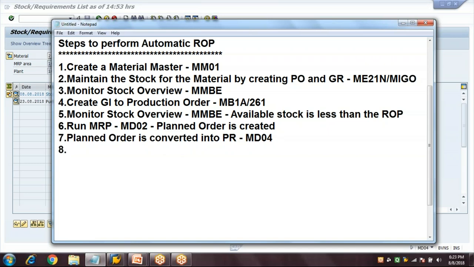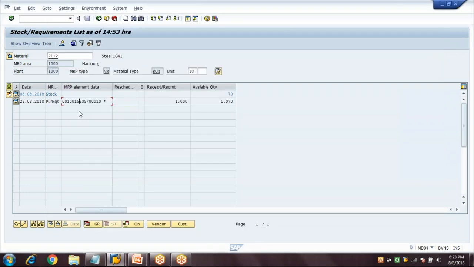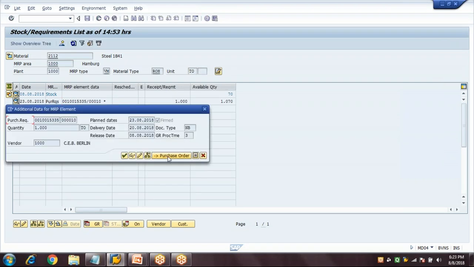Now create a PO with reference to the PR. So the system will move into the MM department automatically. Double click on the purchase requisition, and here convert purchase requisition to purchase order.